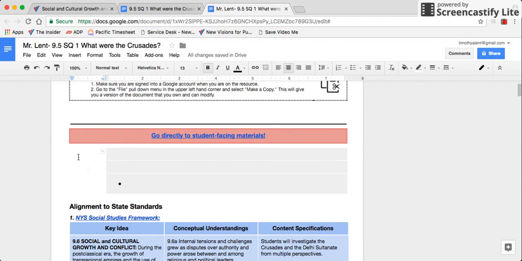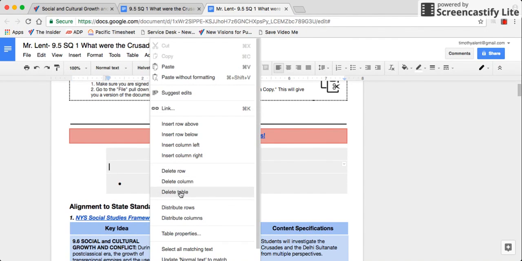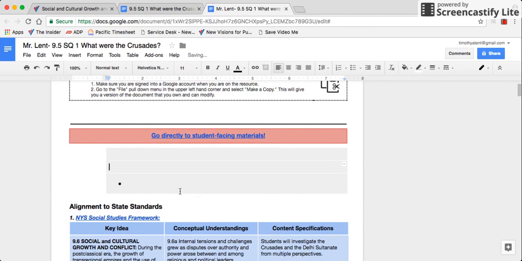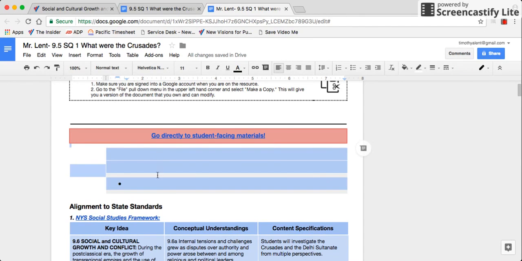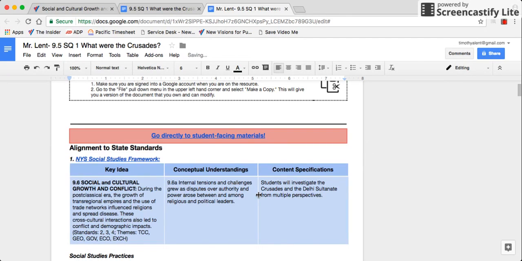To delete this and any table properly, you either right-click on the table and select Delete Table, or you can select just before and just after the table, then hit Backspace or Delete. If you have some strange spacing in your document after deleting something, it's probably because there is a table hiding in there.